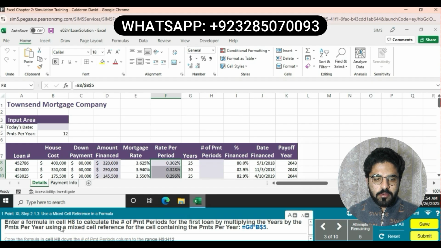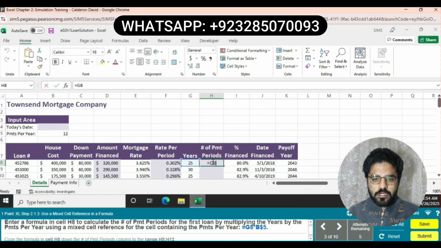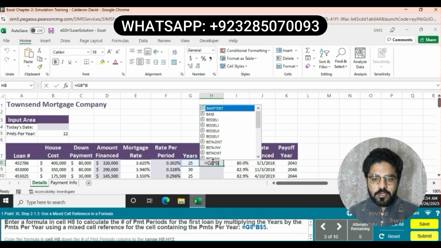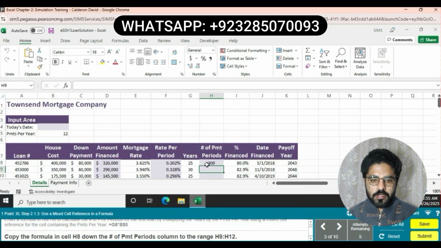Multiplying the years by the PMTs using a mixed cell reference. First we go to cell H8 and write a formula: equals G8, which represents the years, multiplied by B5, which represents the PMTs per year. Then press enter. You can see that the number of PMT periods is calculated.